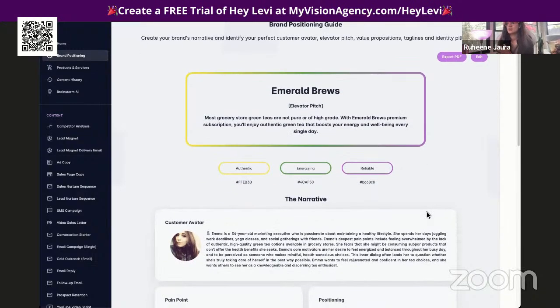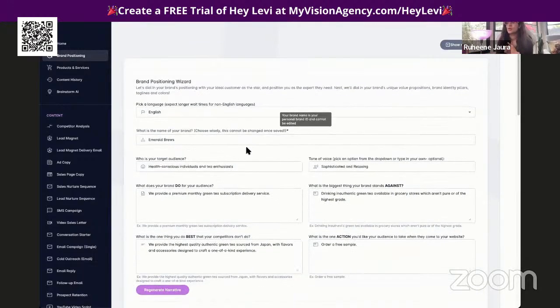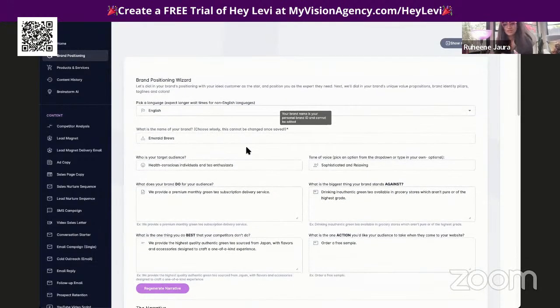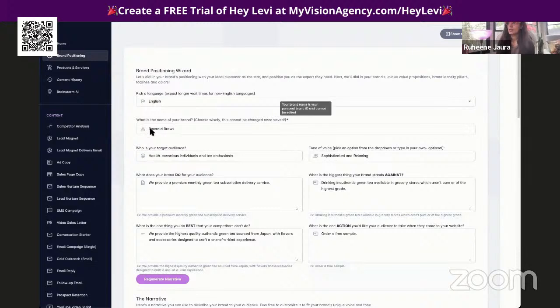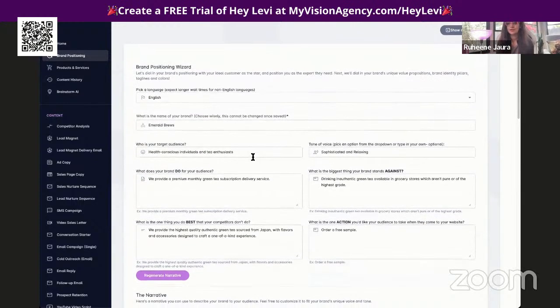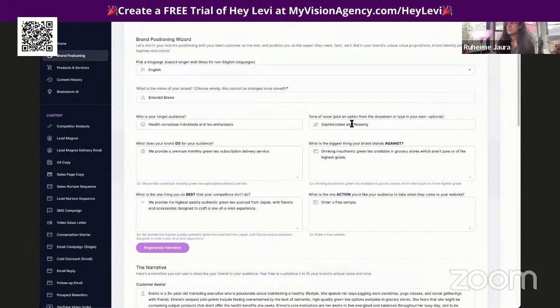Before I show you everything, let me show you what you're going to input to make the AI give you all of this back, and you'll see how simple and non-complicated it is. So you put in your brand name here, who your target audience is. Again, it doesn't have to be the super dialed in customer avatar, just a one-liner, quick description of who you serve. This is an optional tone of voice.